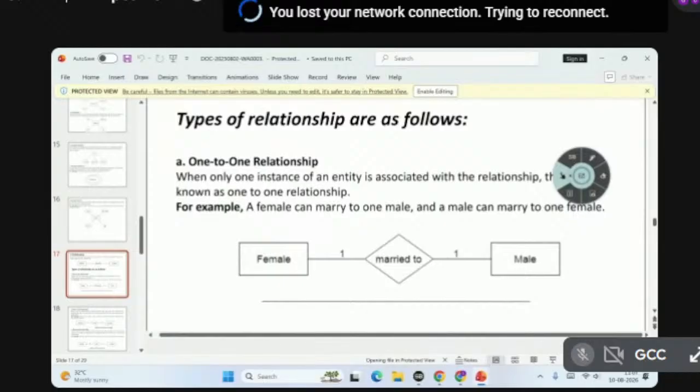Yes or no? So here only one instance on the left side is associated with only one instance on the right side. We call it a one-to-one relationship. What is a one-to-one relationship? When only one instance on the left side is associated with only one instance on the right side, we call it a one-to-one relationship. Example, employee belongs to department.